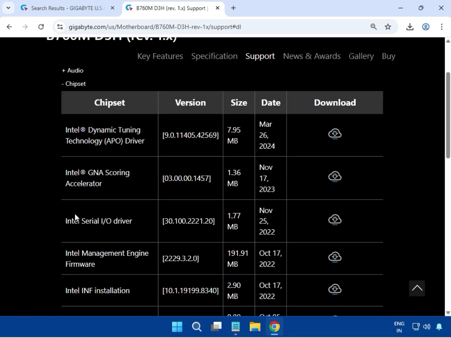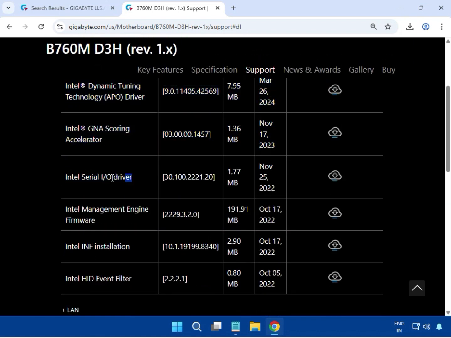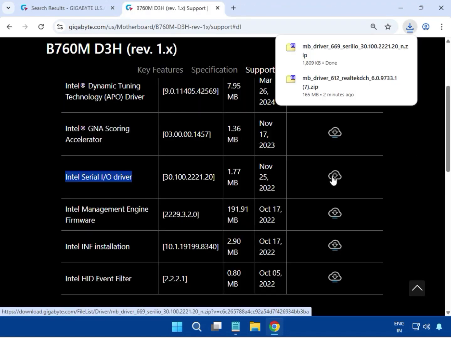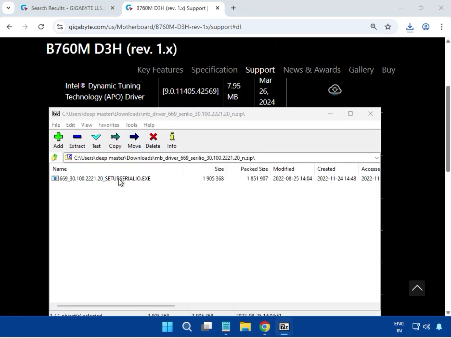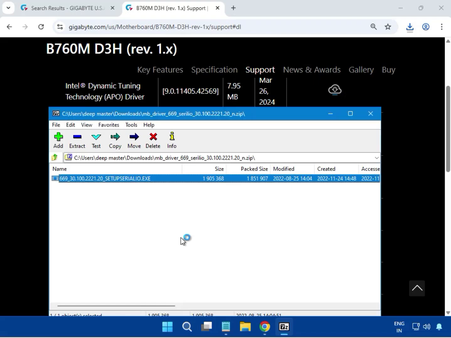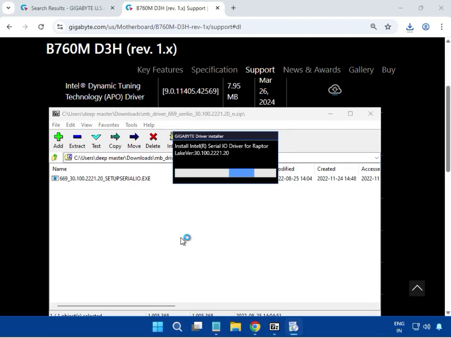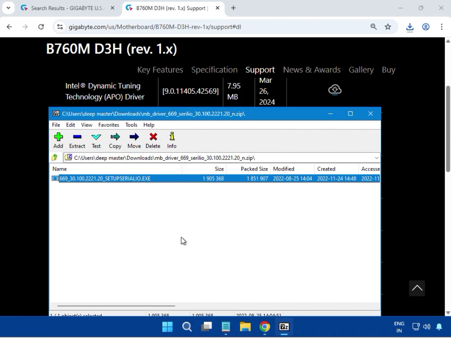Chipset. So first install this one and click to download, and it is completed. Just open it and double click to launch. Done. Yes. And then it's closed.